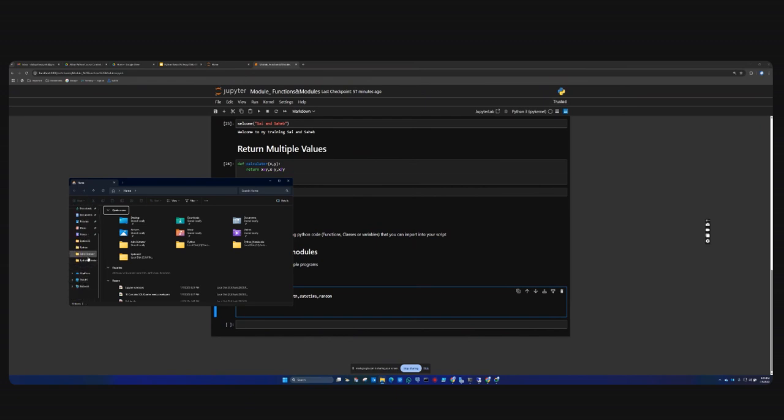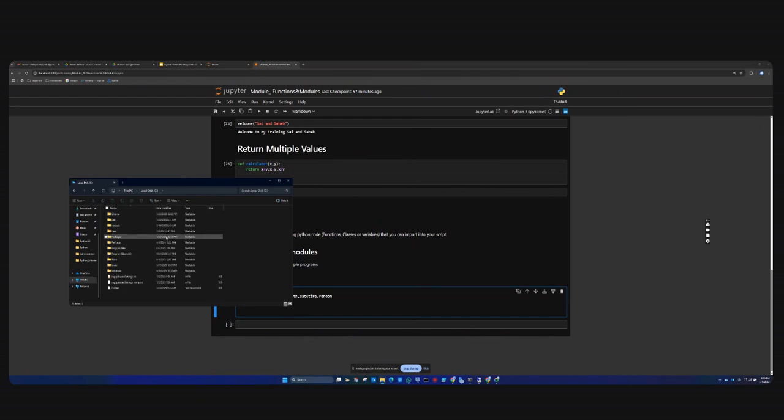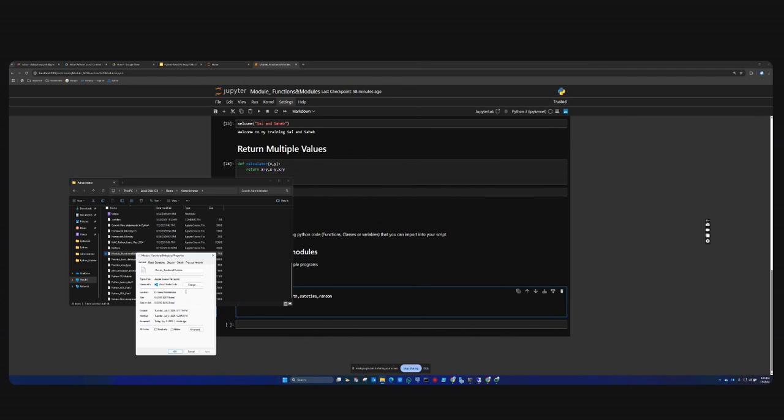Where is my computer? Okay, if you see here, these are all Python. Right now, what is the name? Module, function, and modules. Okay, this one. If you see this file, it says Jupyter source file. Now what is the extension of this? You right click, go to properties, and you can see IPYNB. I stands for interactive, PY stands for Python, NB stands for notebook. That's the short form of the extension.